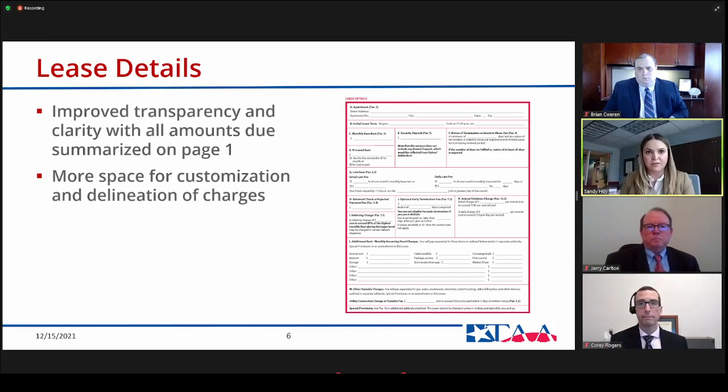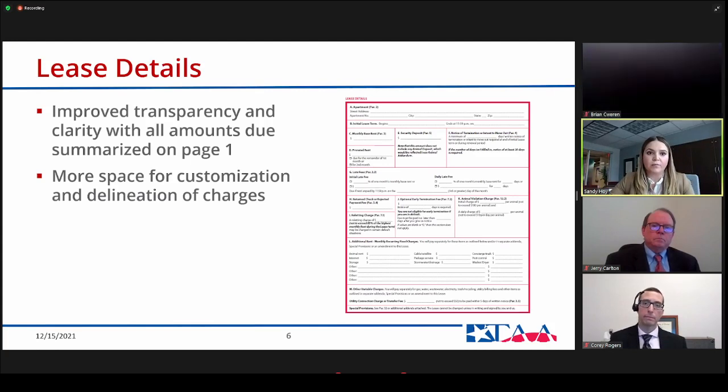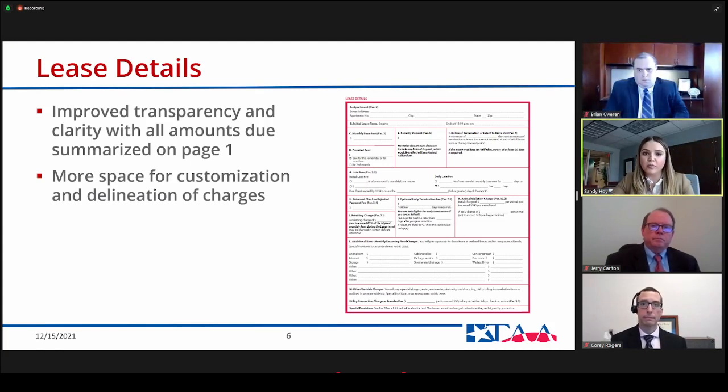It might be slightly reformatted, reorganized, and there might be some new concepts that we have introduced here, and we will go over them in depth very shortly. As you can see, there are plenty of new blanks, more space to customize and to delineate different charges that are outside of the rent for the dwelling unit. And again, we'll be discussing that as well.